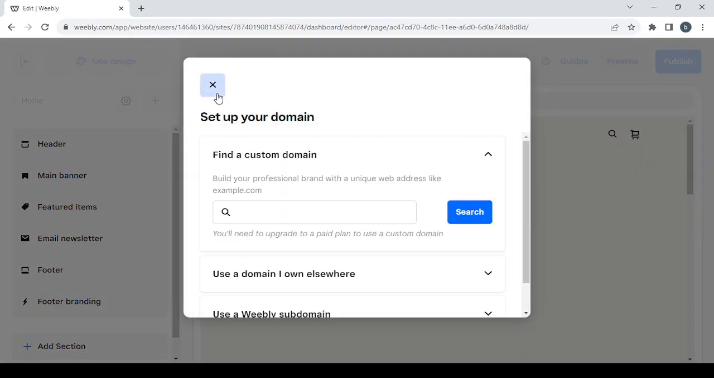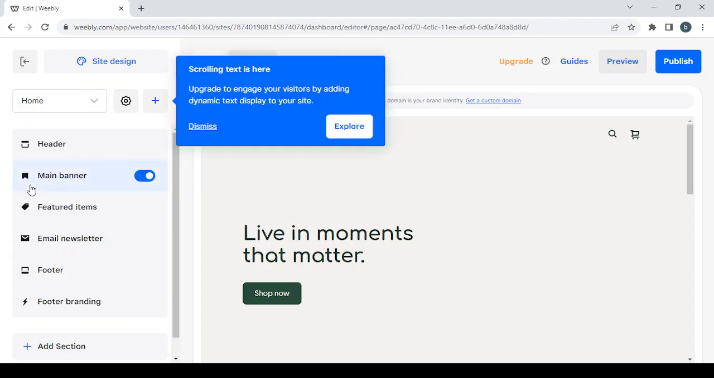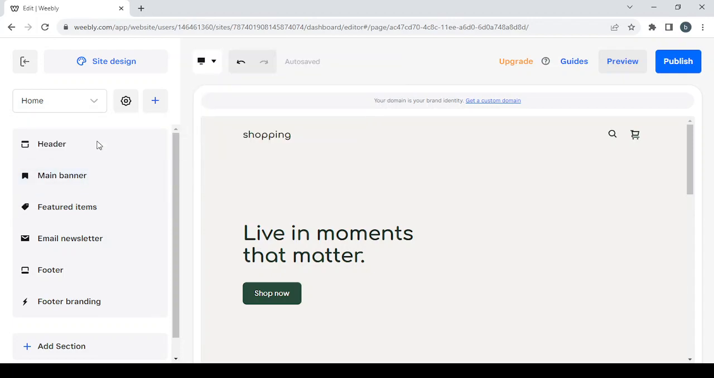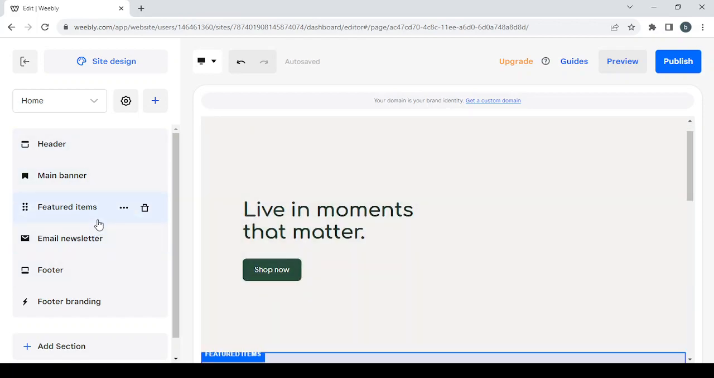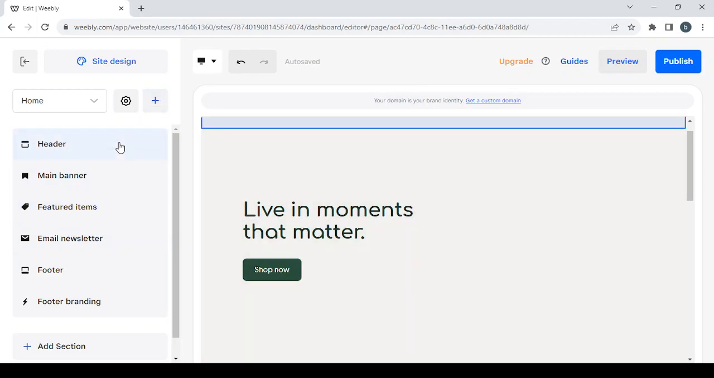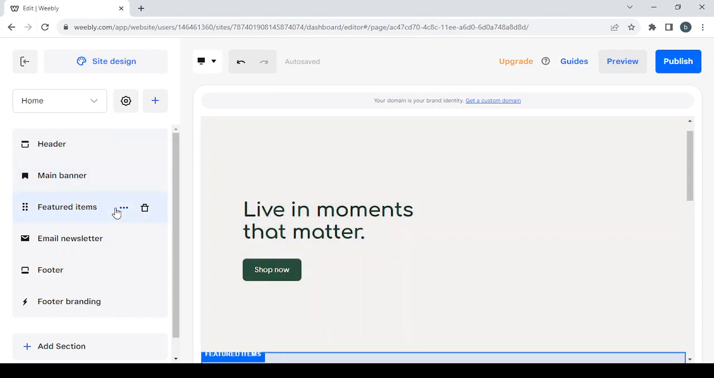Then you close this one and dismiss again. And here, if you want to change the sections that you have from the header, main banner, featured items and so on, if you want to create new ones, you click on the plus button here. And if you want to hide one of them, you just click on this one. And if you want to delete, you have the delete button.